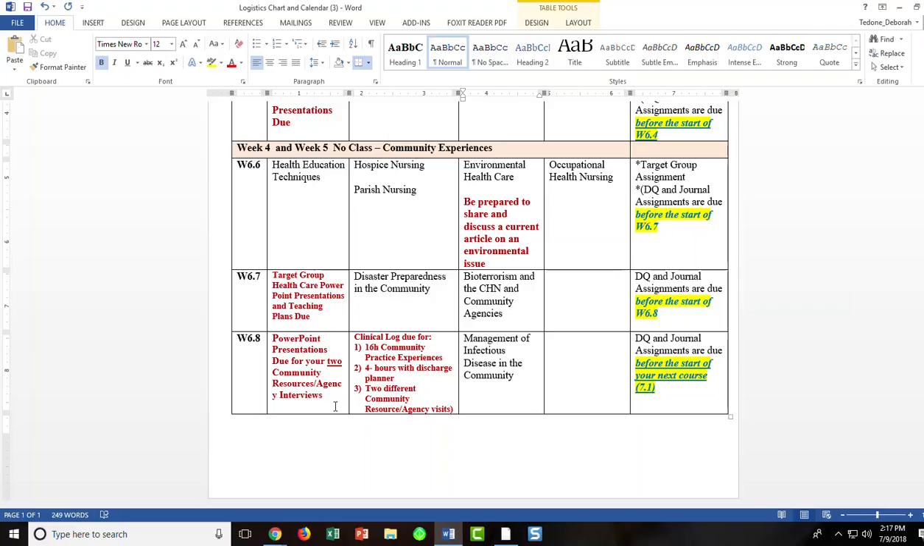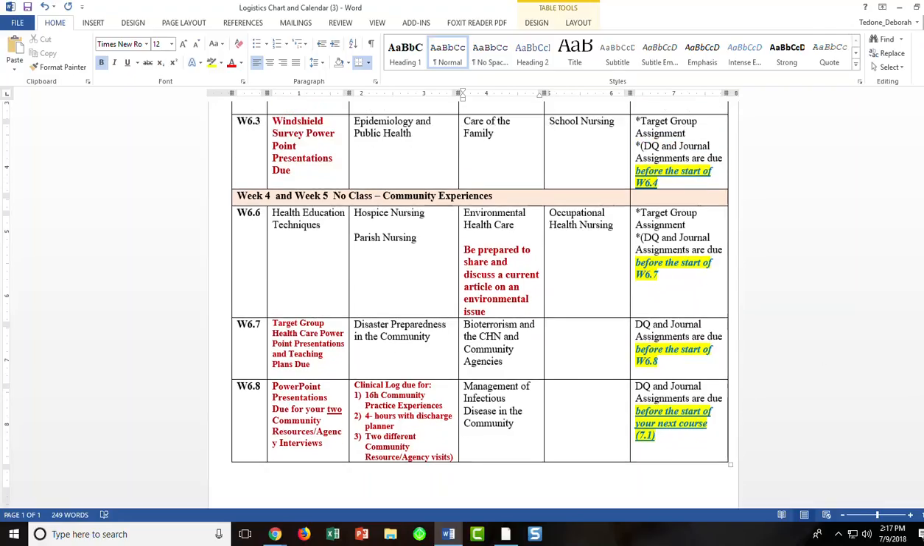During 6.8, you will have PowerPoint presentations due for the 2 community agency interviews that you did. And you will share the results of these agencies with your PowerPoints for your classmates to watch. Your clinical log is due for the 16 hours of community practice experiences, your 4 hours with the discharge planner, and your 2 different community resource agency visits. You'll also learn about the management of infectious disease in the community. And before the start of week 7.1, you will have your DQ and journal assignments due. And that is the logistics chart.